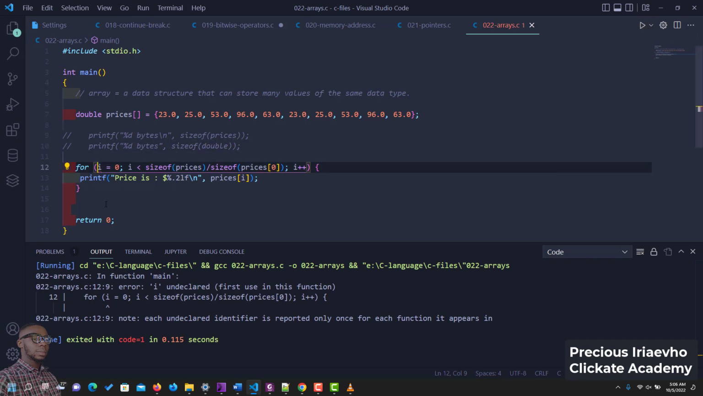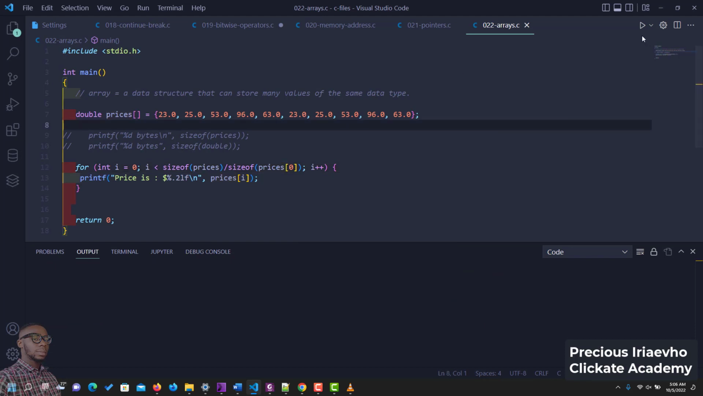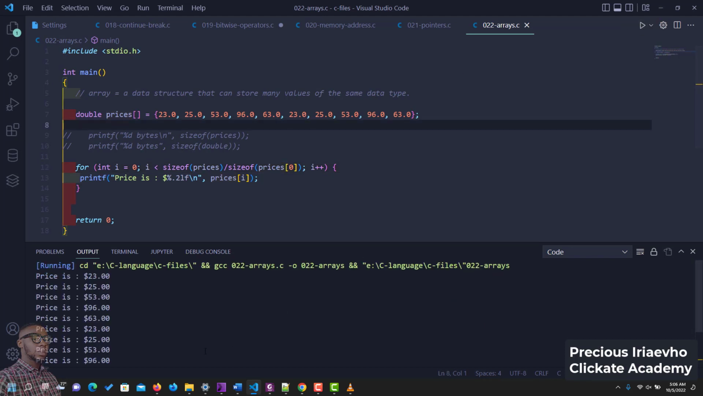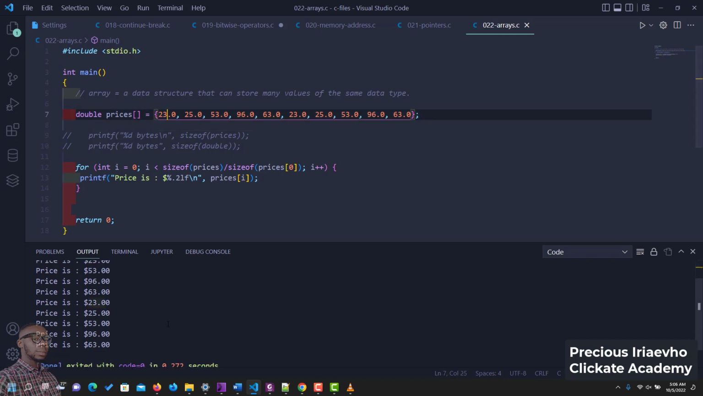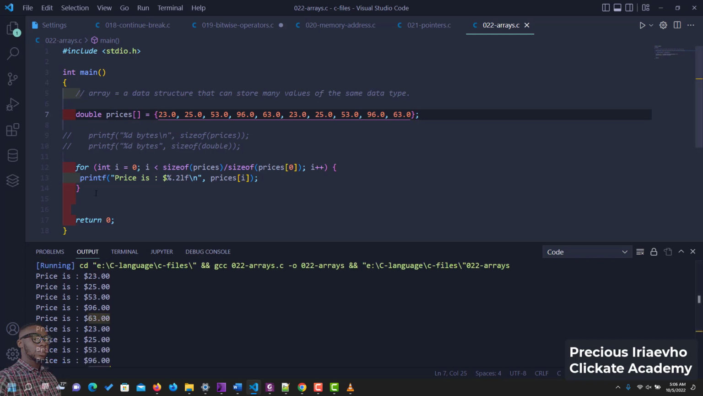Oh, sorry. So int i, we failed to do that. Now let's rerun this. As you can see, all our array has been printed out. The first one is 23.0 and the last one is 63.0. We just use the for loop to iterate over this array and we've printed out all the values.